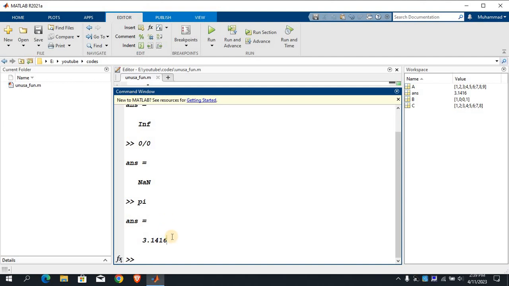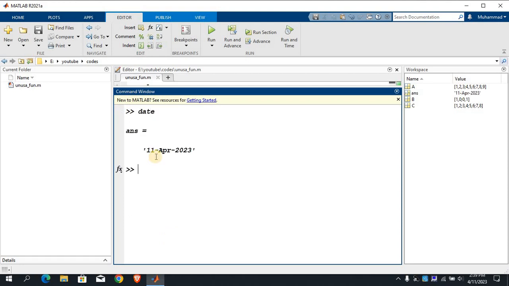And in a similar fashion, let's clear this. We have the built-in function date. It will give me the current date of my laptop, that is, April 11, 2023. And then we have clock, CLOCK. It will give me the time.